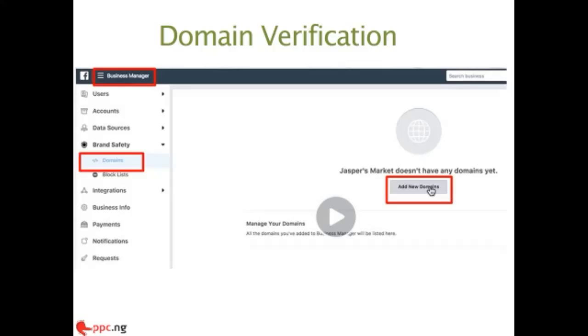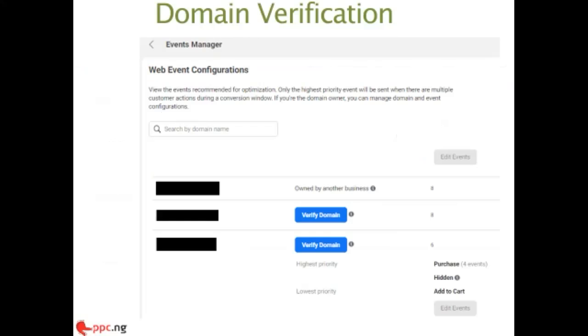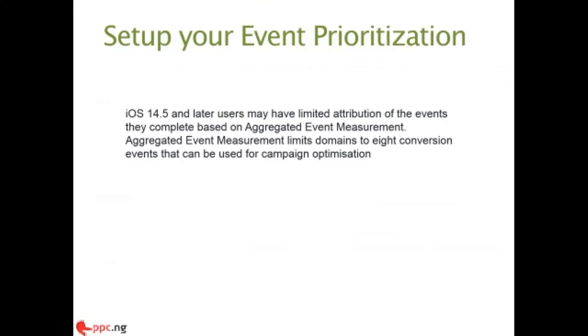You need to be sure you have access to this. And this is the next stage. You verify your domain, and then you go to the next part of the checklist. You set up your event prioritization. iOS 14.5 and later users may have limited attribution of the events they complete based on aggregated event measurement. So aggregated event measurement limits a domain to just 8 events that can be used for campaign optimization going forward.